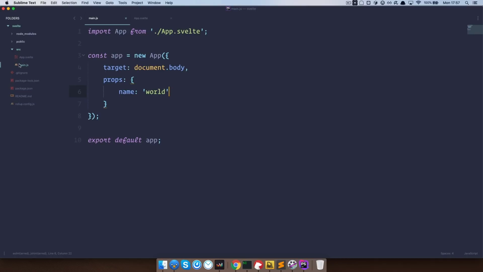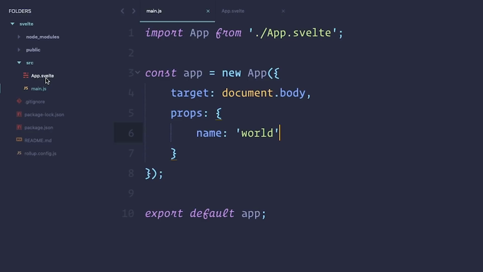You got the src folder for your source files, and those source files are going to get compiled into this public folder, and that's about it. Also, you got this rollup config. This is because Svelte out of the box doesn't use webpack, but it actually uses rollup.